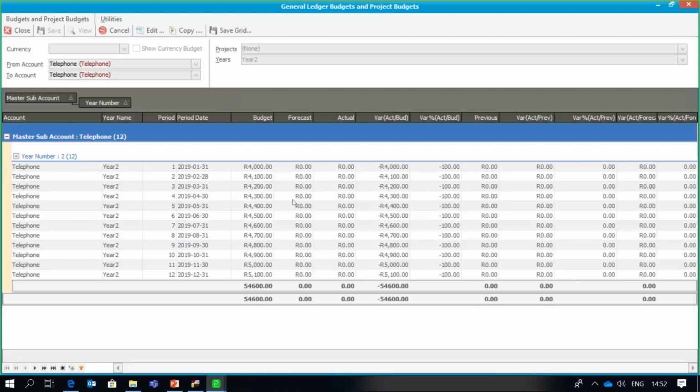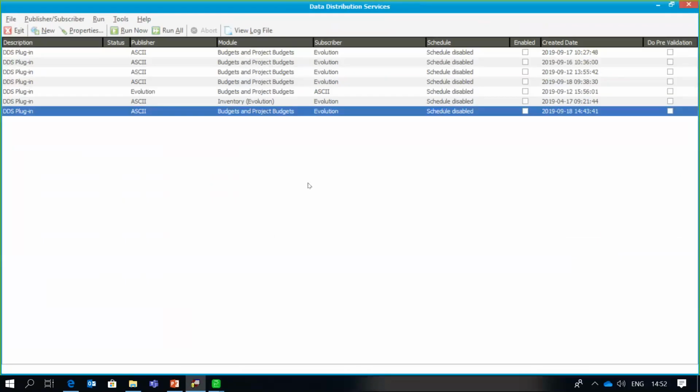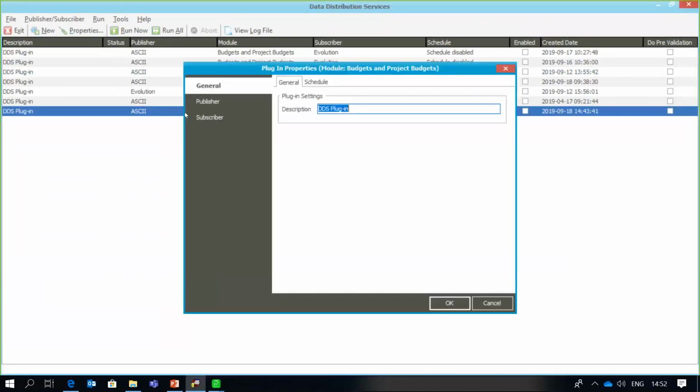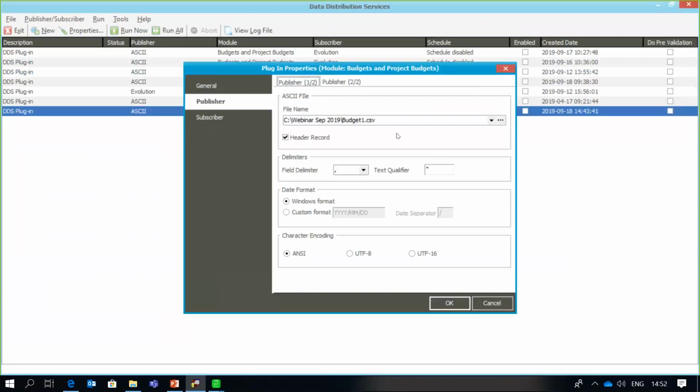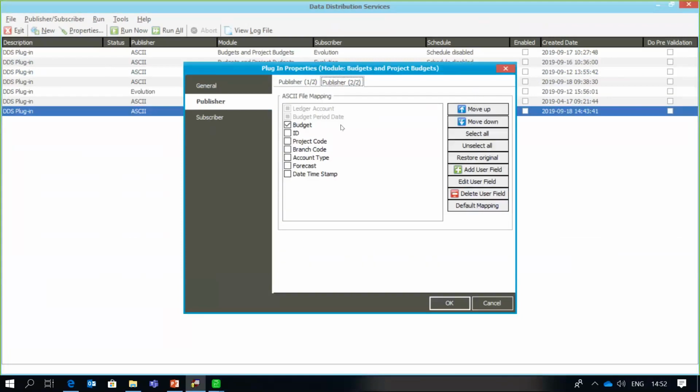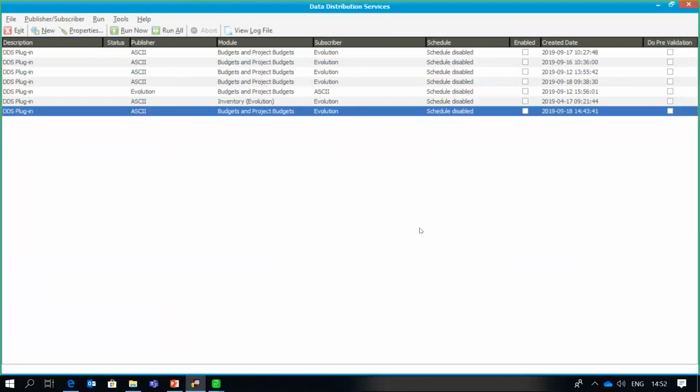Right, quite simple. Now, just reverting back to data distribution services, as you can see, it keeps a template here. So, for example, if I need to import additional budget information, just go to my properties, and then the template is there already. I can just, for example, maybe change the file location or change the file that's being imported. I can perhaps change the mapping if I need to add additional fields, etc. So, as you can see, you create the template once off, and it can be used for subsequent imports if required.